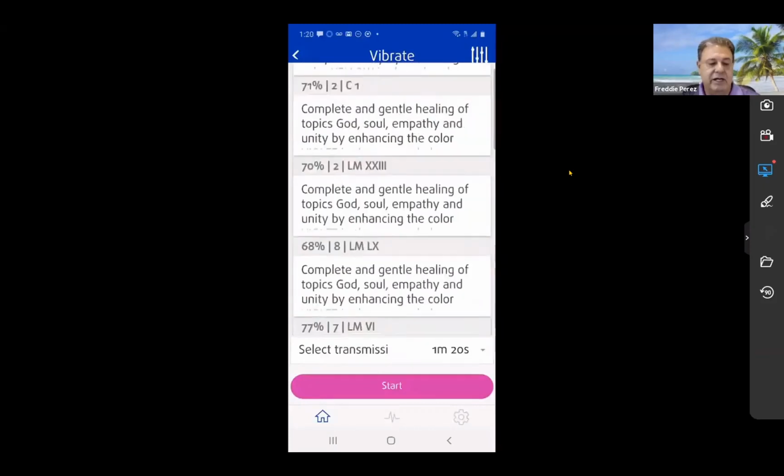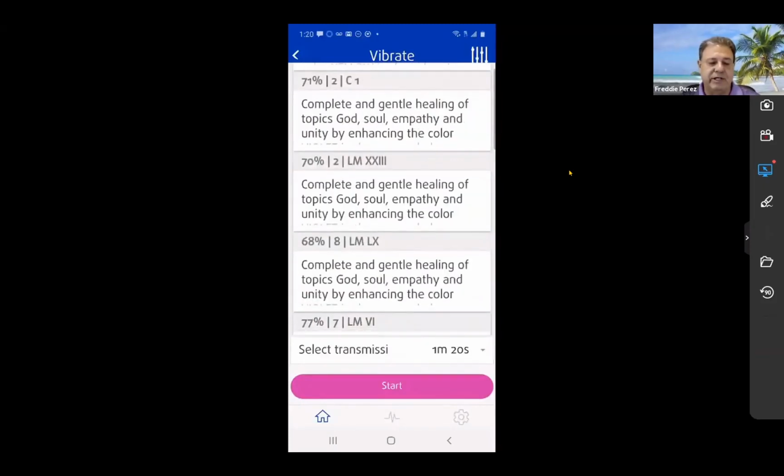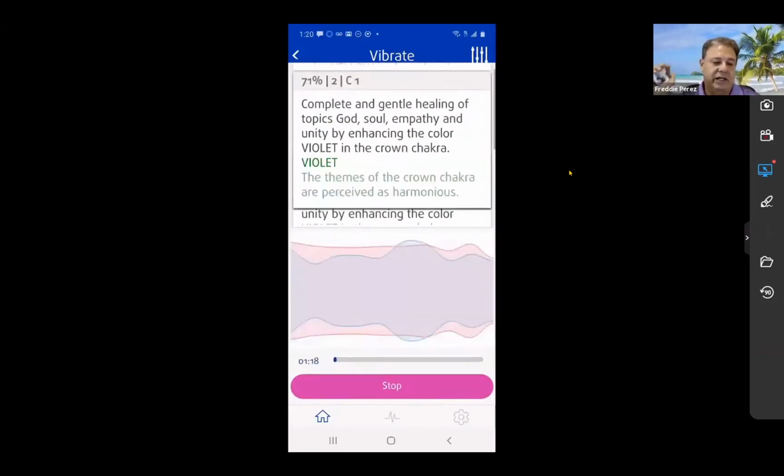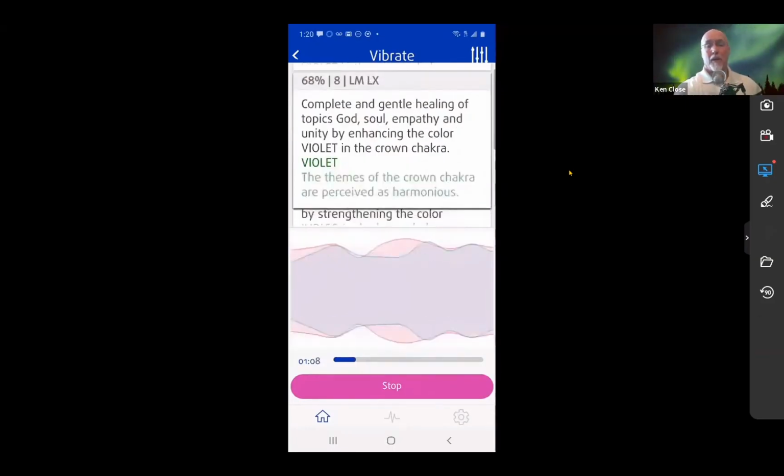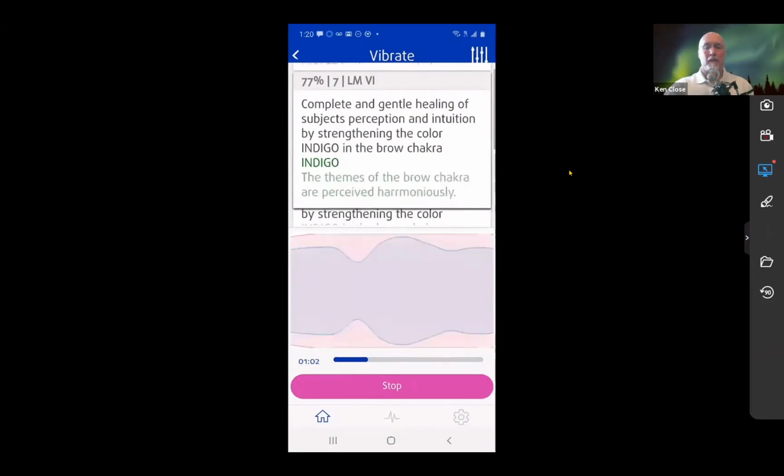Okay, and now I'm going to go ahead and start the transmission. Again, I'm holding it in my hand and it's going through that process. About a minute, 20 seconds. So if you were to ask the question, what's being vibrated into the field? These are alignment frequencies, to raise some of the lower energies within those centers based on the analysis.